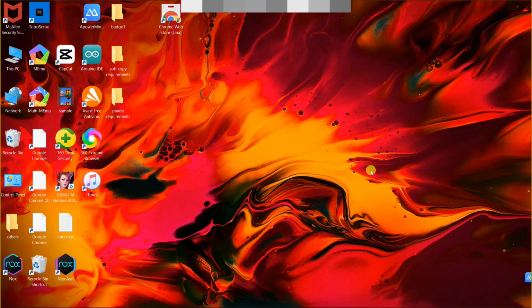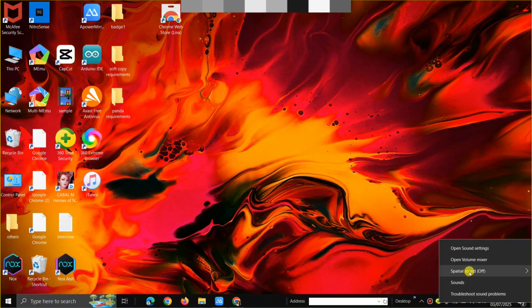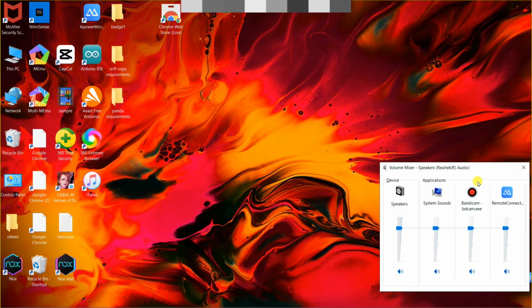So, the first thing that you can do to resolve the issue is to go ahead and check your volume mixer and output device. Right-click on that sound icon in the taskbar and then click on Open Volume Mixer. This will pop up on your screen. Make sure the correct output device is selected and volume levels are up.